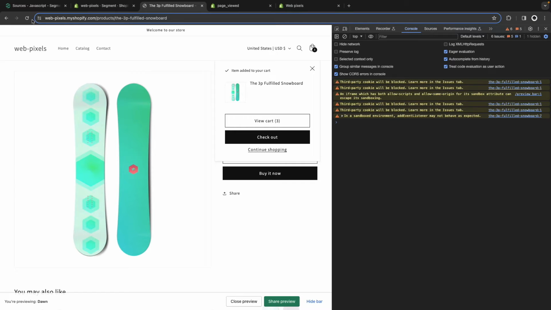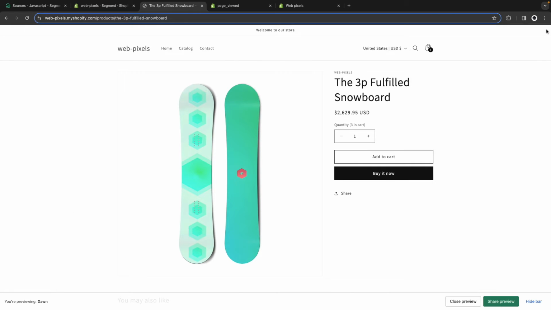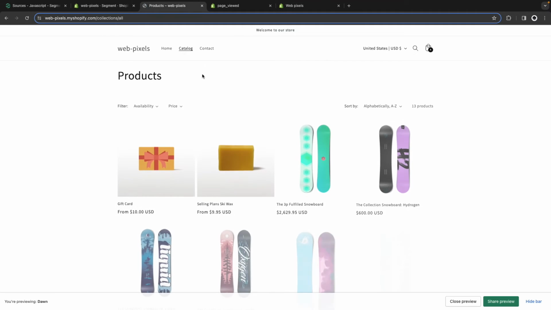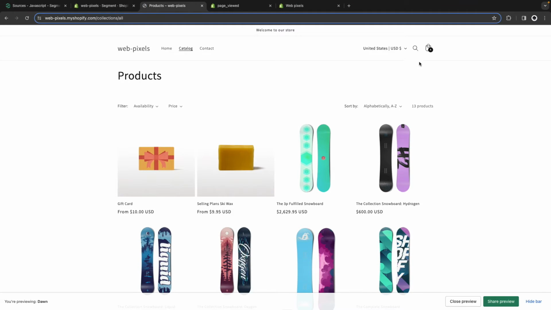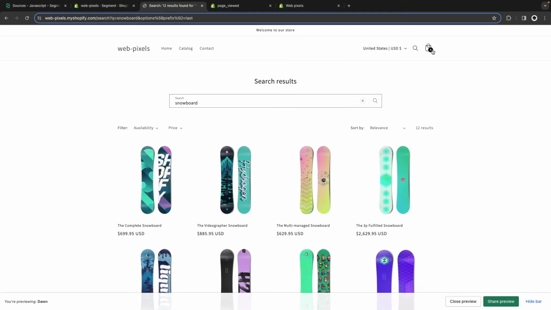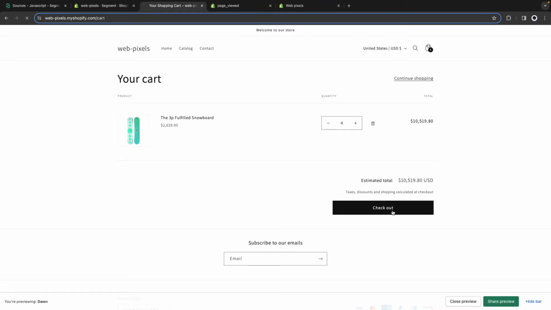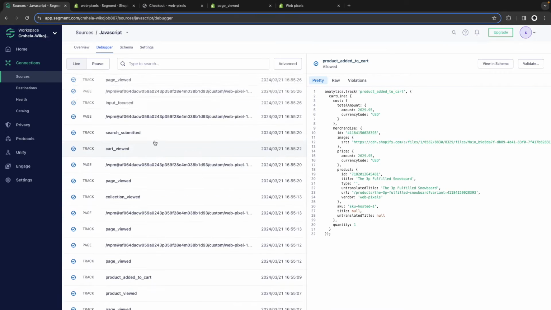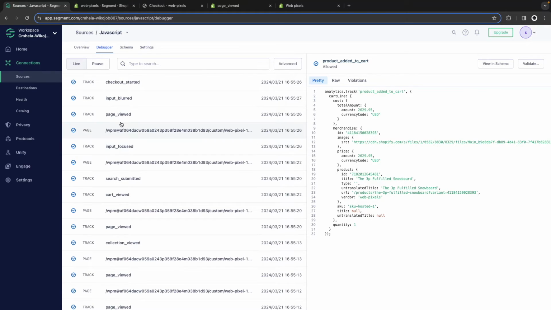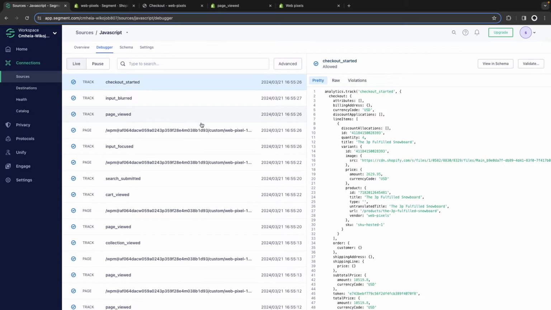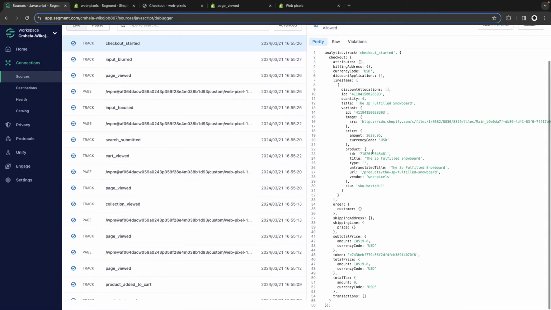And if I go to the store and refresh, let's close this. As I start doing things here, like viewing a collections page, doing a search, for example, snowboard, viewing the cart, going to checkout, you're going to see that all of this is showing here. So search submitted, input focused, page view, checkout started, input blurred. So all of that is being forwarded directly here. And all of the relevant information also comes with it.